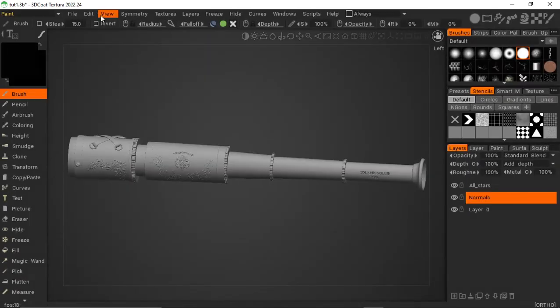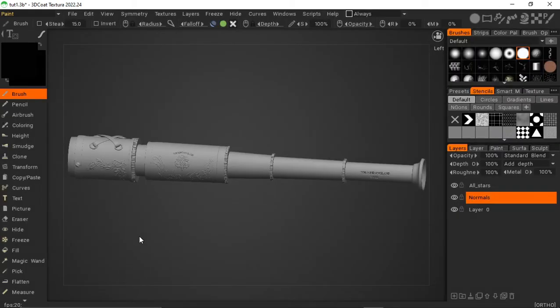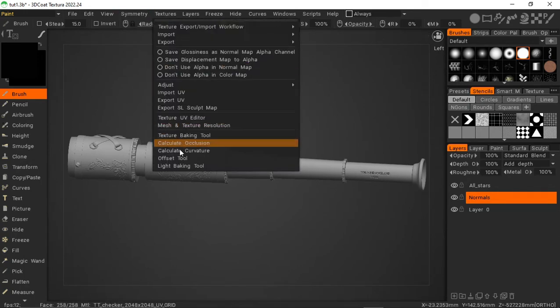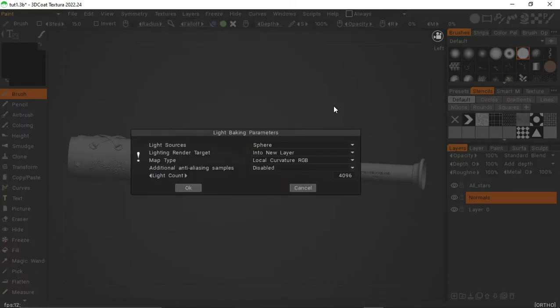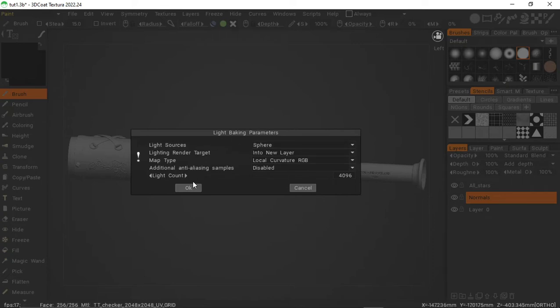Cancel, edit preferences. I'm going to use RGB actually, apply. Since you can't really change it to local curvature without the RGB, I'm just going to use the RGB. So we're going to click calculate curvature. Okay, you actually can. So the local curvature, this is the old one and this is the new one. We're going to set it to local curvature RGB, which is automatic. Then you press OK and let it calculate.